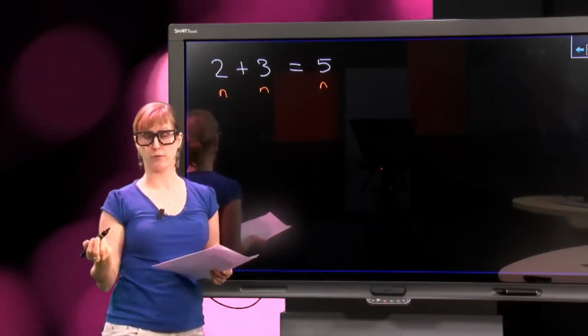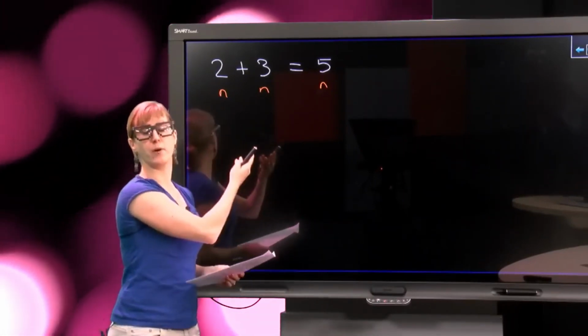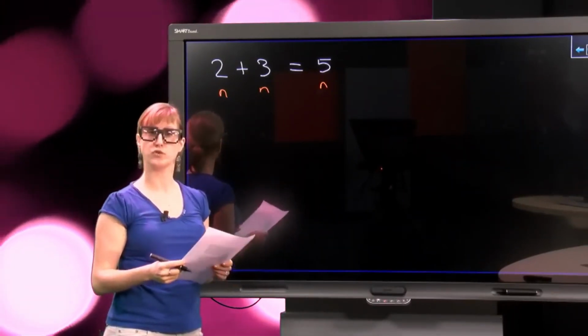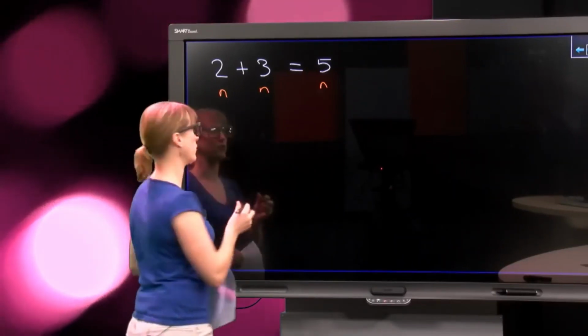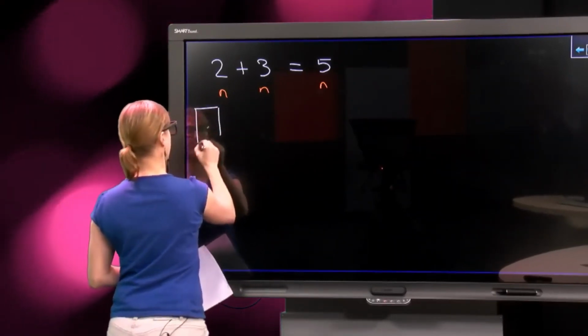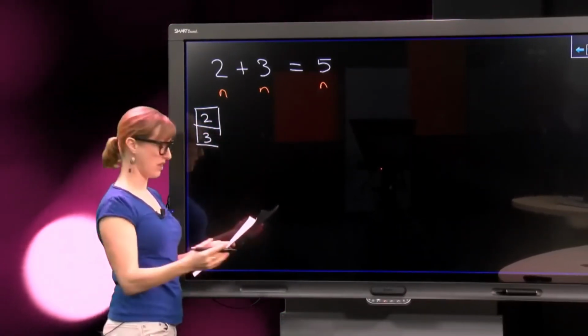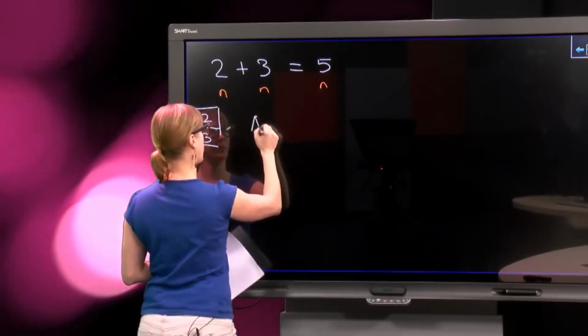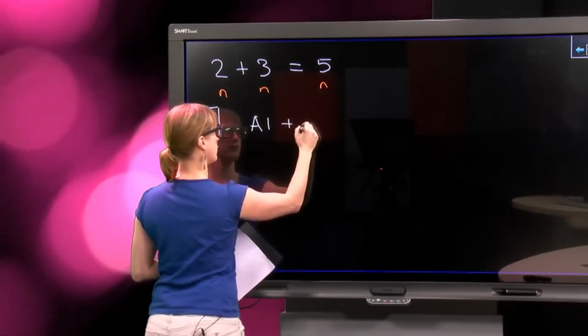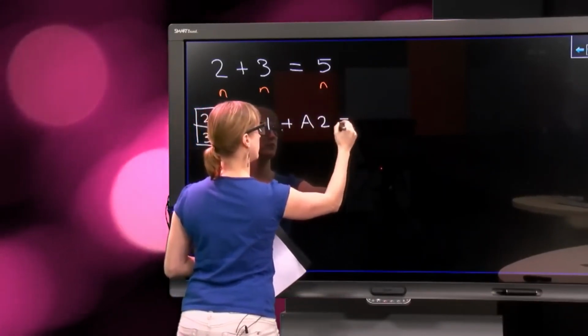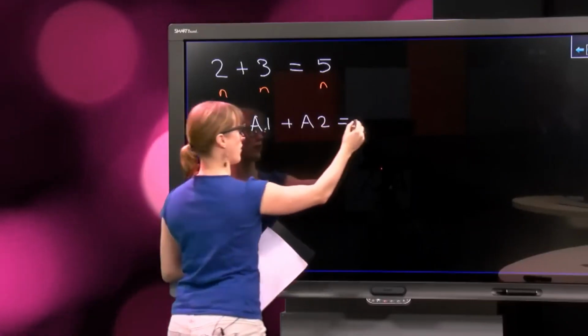But this is not how we write formulas in Excel. Well, we can write numbers in a formula, but we can also use cells. So let's have a look at how that looks. So we have these two cells in a spreadsheet, and we can say A1 plus A2, in this case, is also 5.